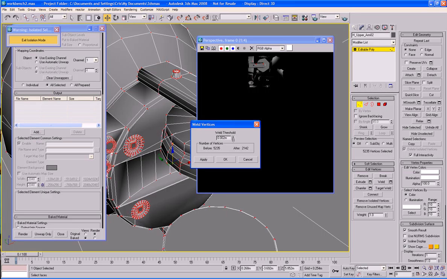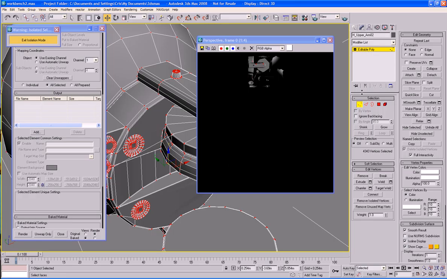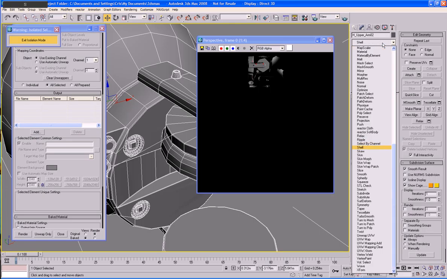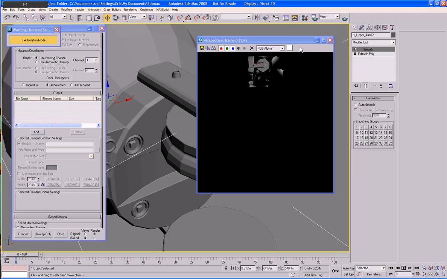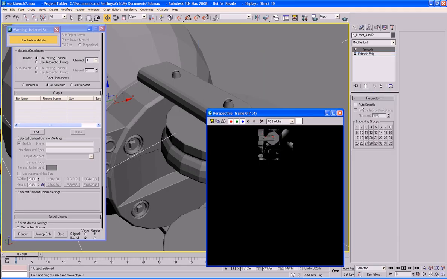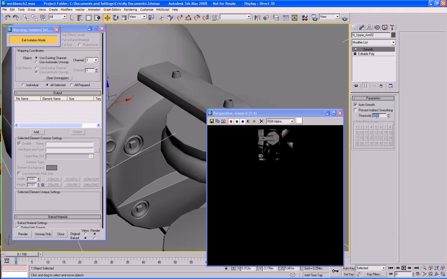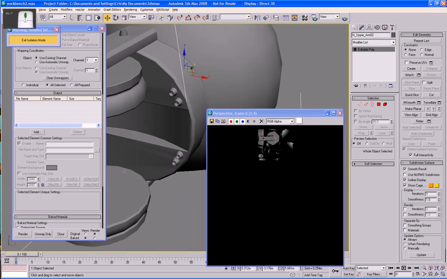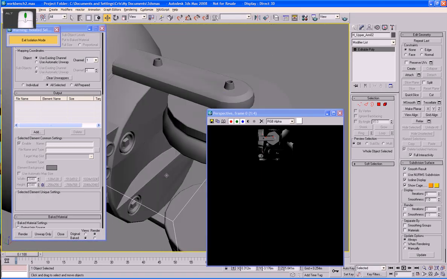Could always decimate the polygons, but I think that's going to kind of make a mess of it more than anything. Clean out some of the excess ones. Reapply smooth to it. A little bit smoother in places.